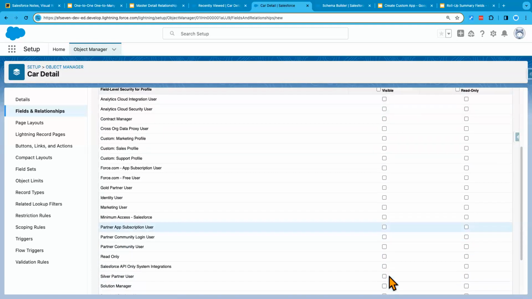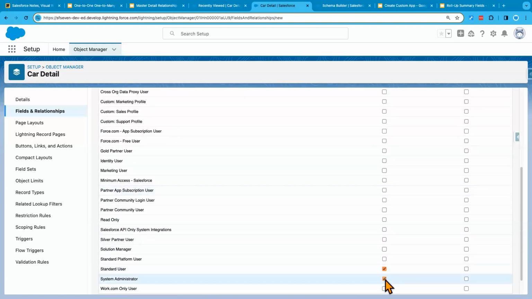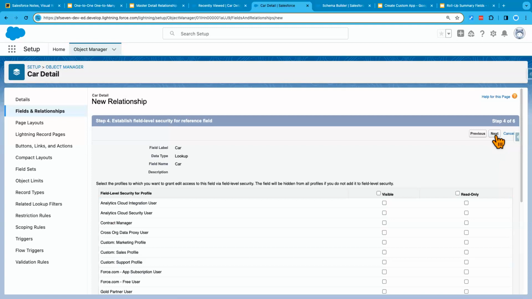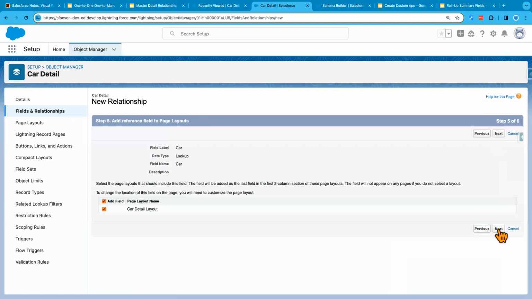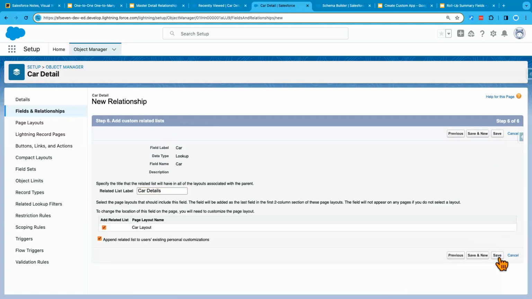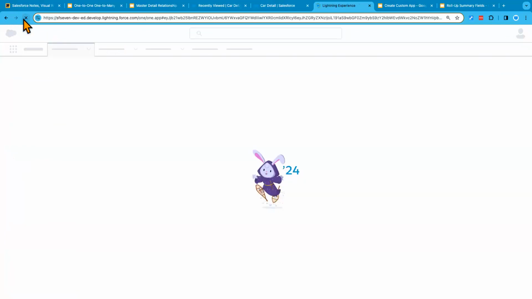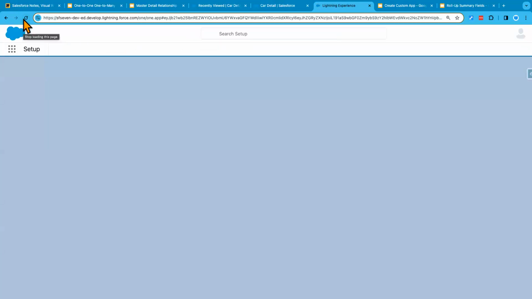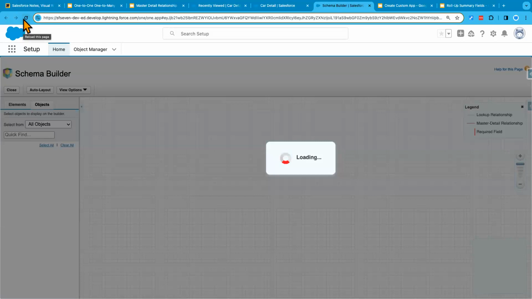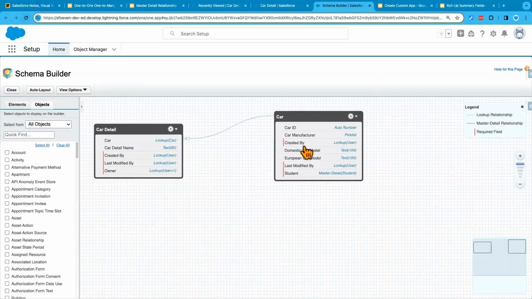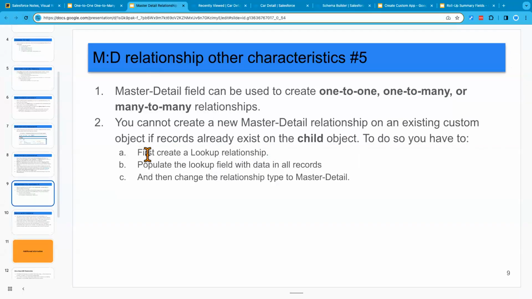Making this available for the two profiles, standard user and system admin. Click next. Next. Save. So what we have done so far is we have built a lookup relationship between car detail and car. So first step is done. And next it says populate the lookup field with data in all records.